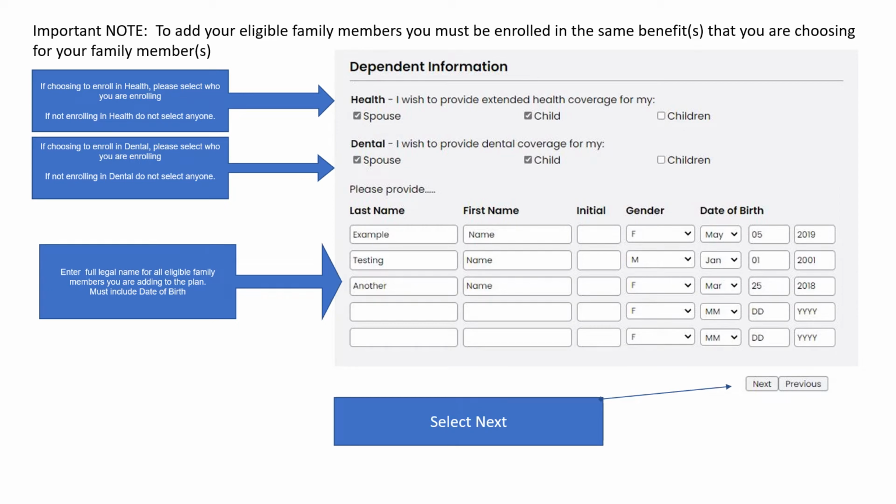An important note, the student must also be enrolled in the plans they want to enroll their family members. You may choose to add them to health and dental or just one, but please check with your school to confirm.